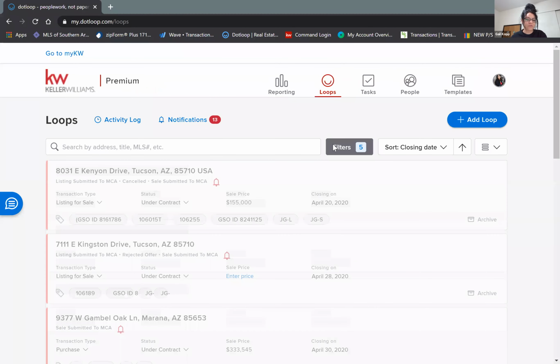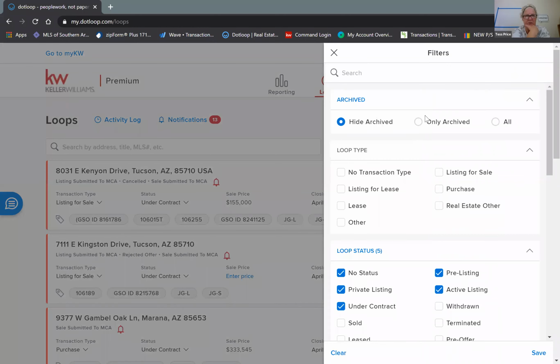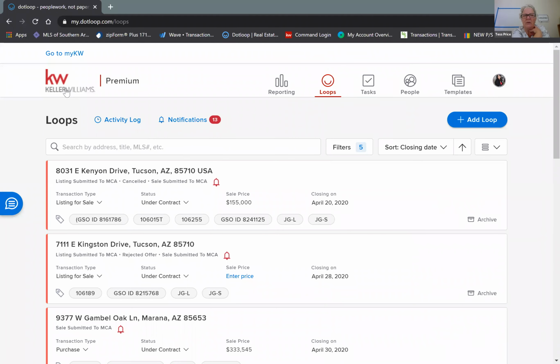So here's your filters. So you're in Dotloop inside Command, is that what I'm understanding? Or are you... I'm in Dotloop, not within Command. I'm in dotloop.com. Okay, so why is KW Keller Williams showing up in your band right here? Yeah, because it's our brand. It used to be all red, but it's just how Dotloop has branded Keller Williams specifically for us.